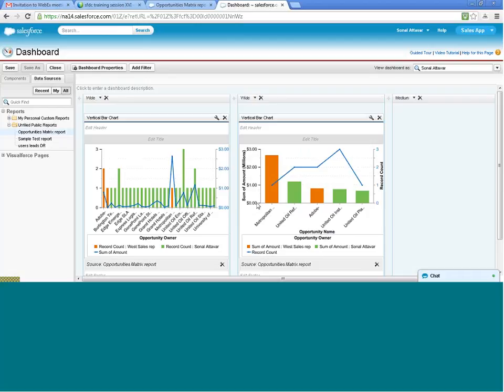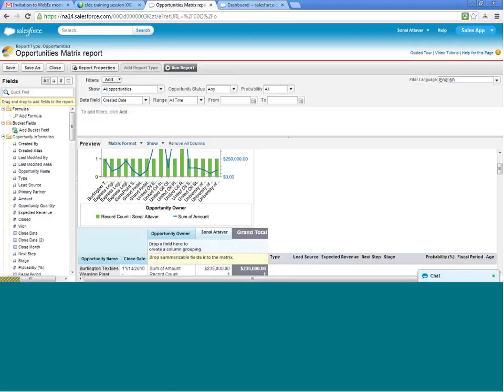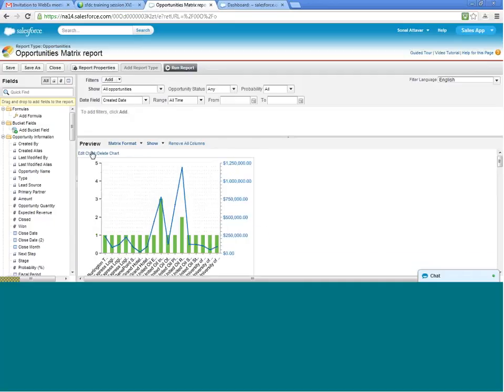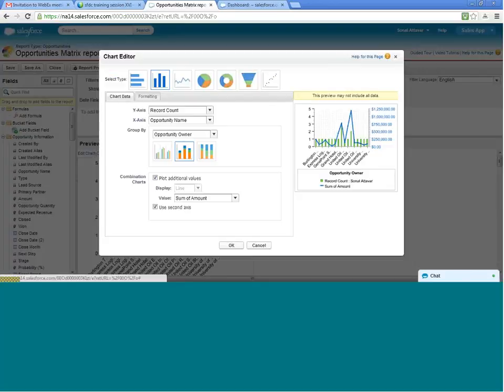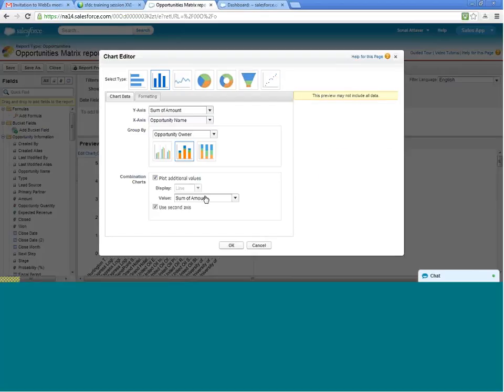Did we have the report open on the other side, on the other tab, sorry? Click on it. Go to the say edit chart. Go up. Let's scroll up, on the right side. So you want to make the same changes to the sum first and record count later. Okay.